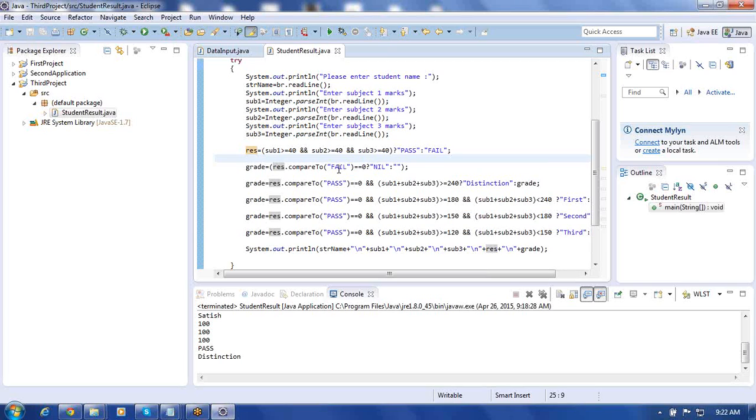So you can compare a string object with another string object like this: rest dot compareTo fail. The string object you currently have, you are comparing with fail here. If it is matching exactly, in such cases you get 0. That way we are comparing it with compareTo.